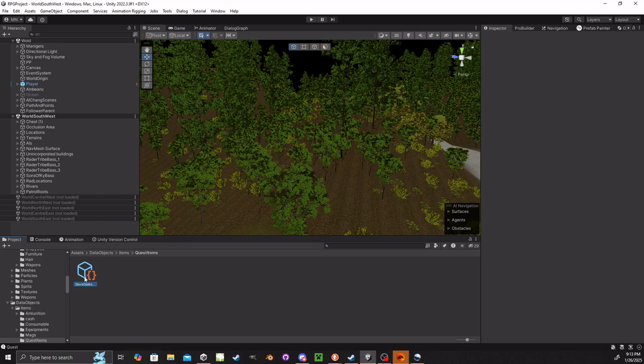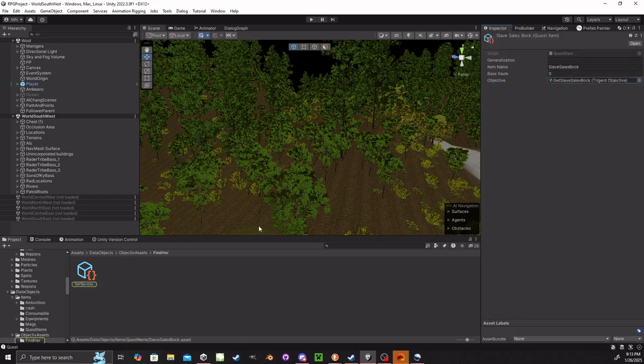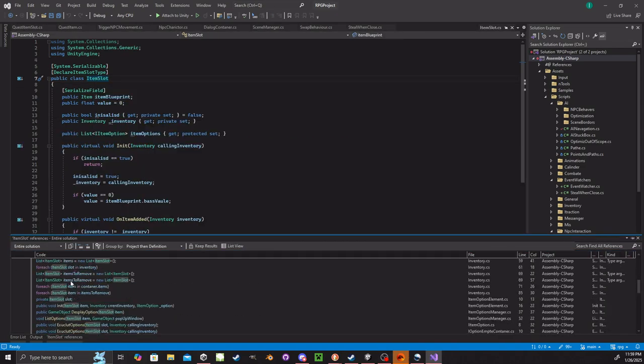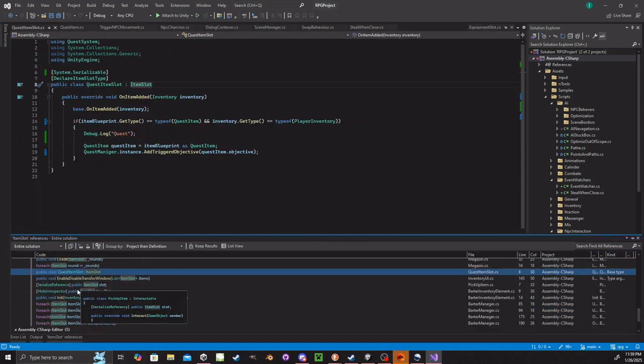First I had the problem with the quest item being added but not triggering the quest objective, which ended up just being me being stupid. When I checked if the item blueprint was of type quest item, I accidentally put quest item slot, which is just a runtime placeholder that can vary depending on what type of item.